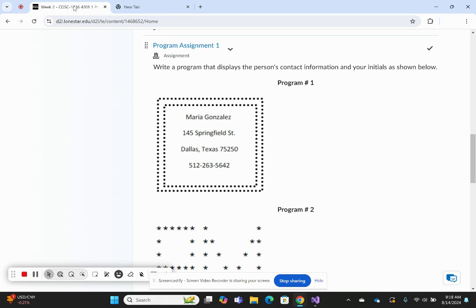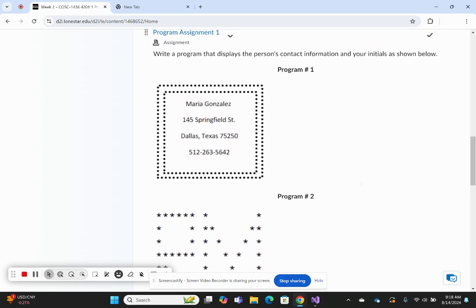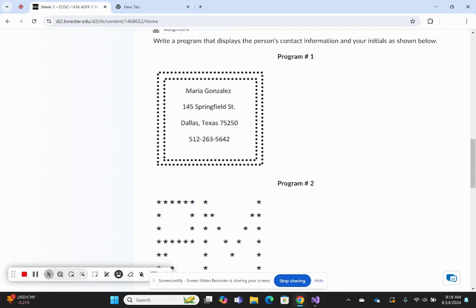Hey everyone, in this lecture I'm going to go over programming assignment 1, an explanation of what the expectations are. As you can see, we have program 1. You are supposed to print this information, or any information, it doesn't really matter, but it should be inside that box, of course using cout.